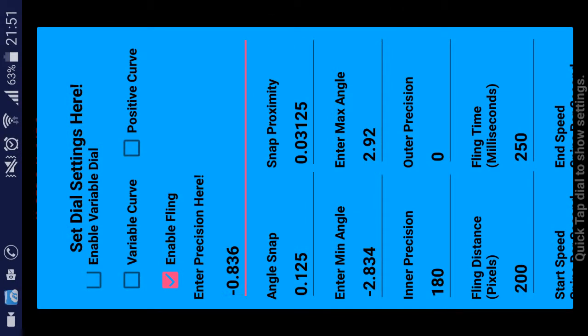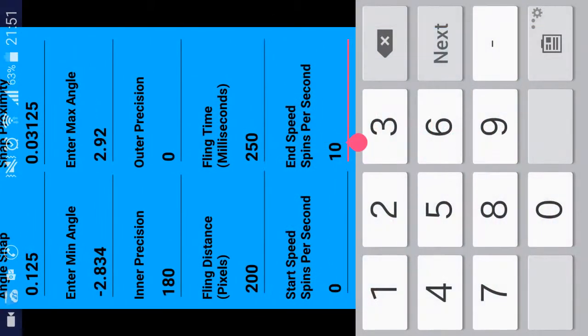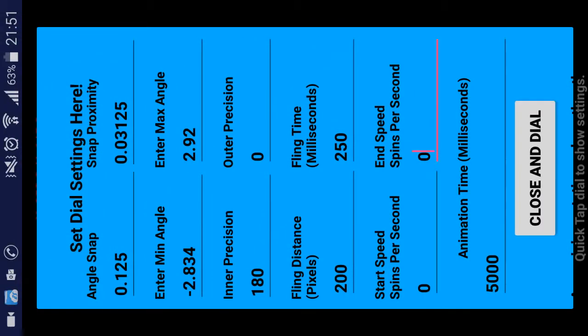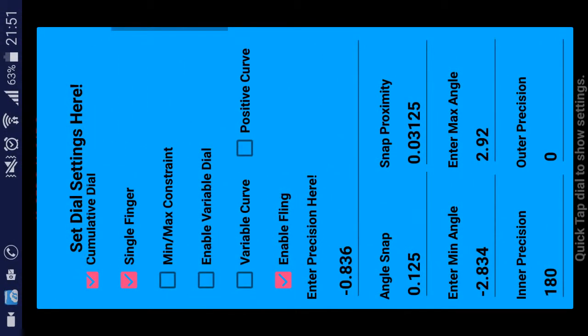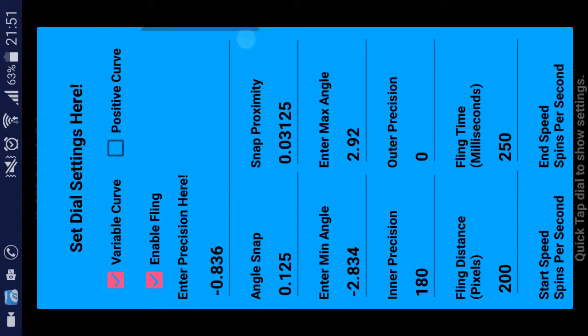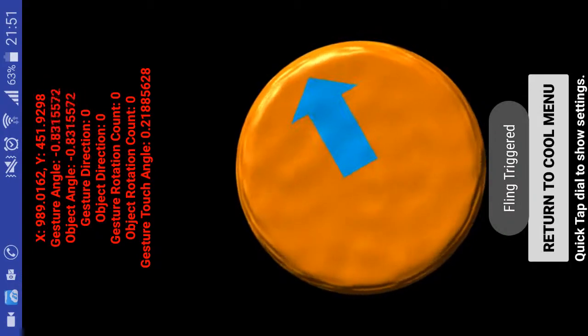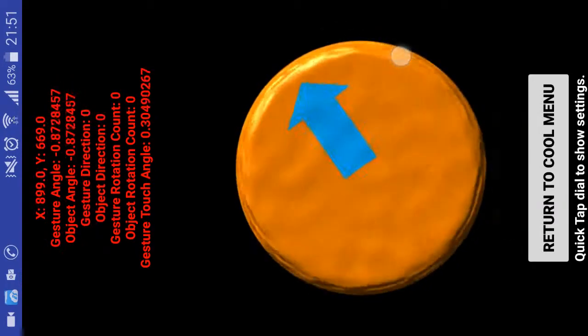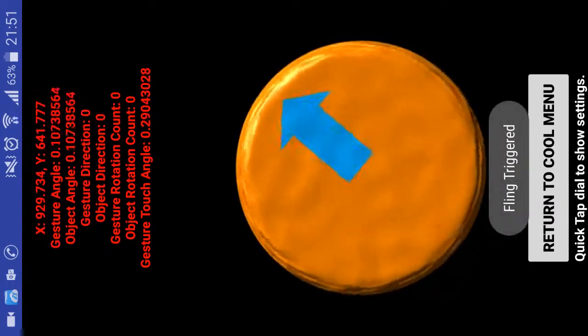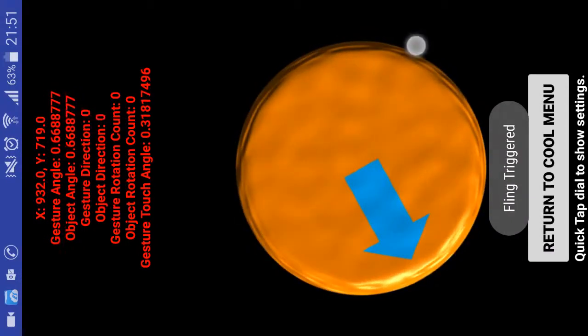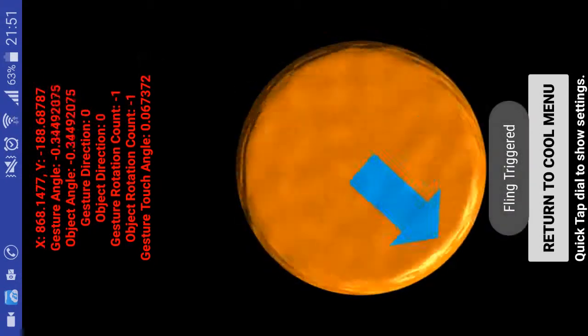Also, another cool thing with a fling, if I go down to these numbers here, if you set both of these numbers to 0, it will actually fling relative to the speed of the physical fling itself. So if I put that on variable dial curve for a second, what I'll do now, I'll fling it here. As you see, that's flung quite slowly, and it will stop after 5 seconds. Again, you can capture it before it stops. You can fling it again while it's still flinging. So that'll stop. Now, if I fling it fast, it rotates faster.